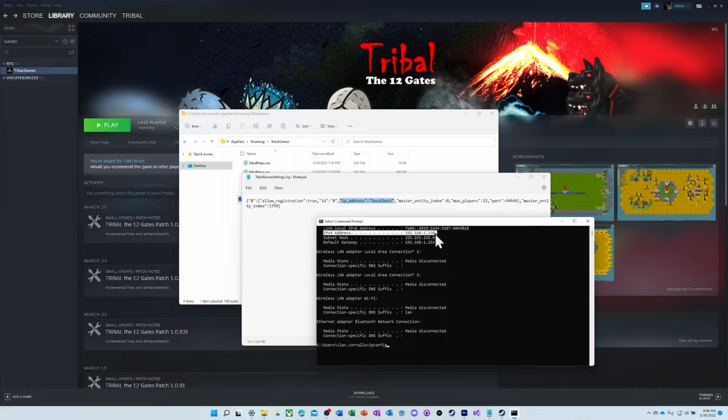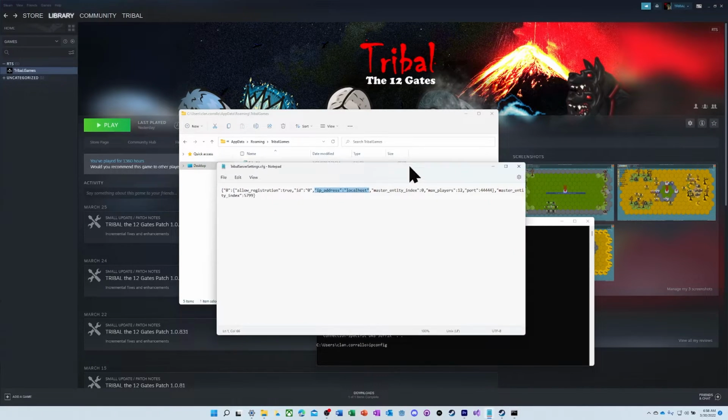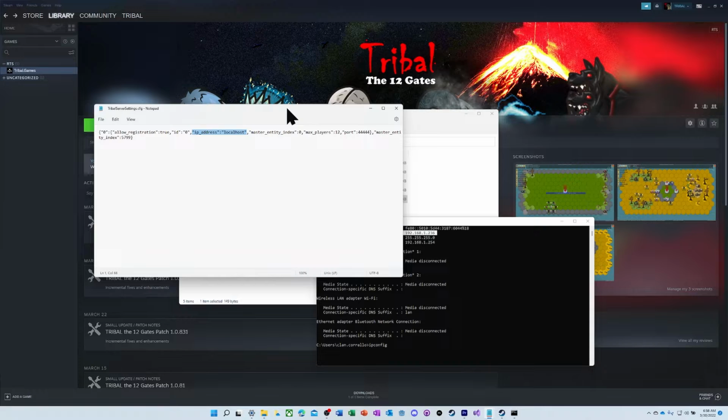In the list of information that you see will be an IPv4 address that shows the home network address of your computer. This is the IP address we want to use in our server configuration file, so our server will listen for connections on the home network. We want to simply replace the entry localhost in our config file with the IP address from our home network.